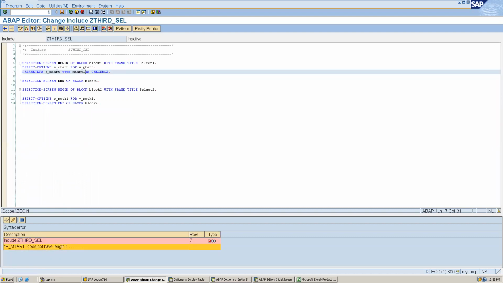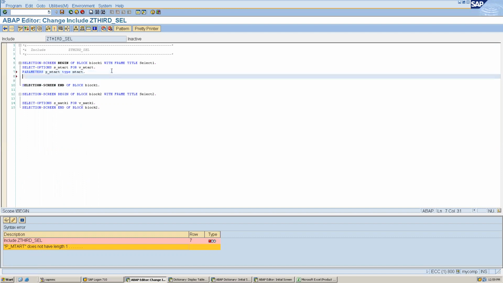Okay, sorry, my bad. So see, a checkbox should have 1 character length, right? So instead of this, let me create one new field. For example, parameters, and I can write any checkbox type, char 1.